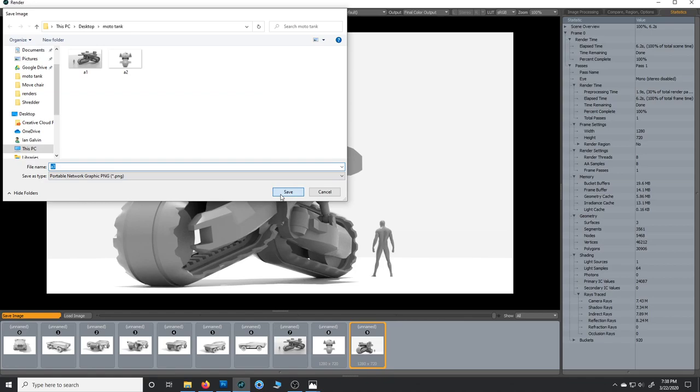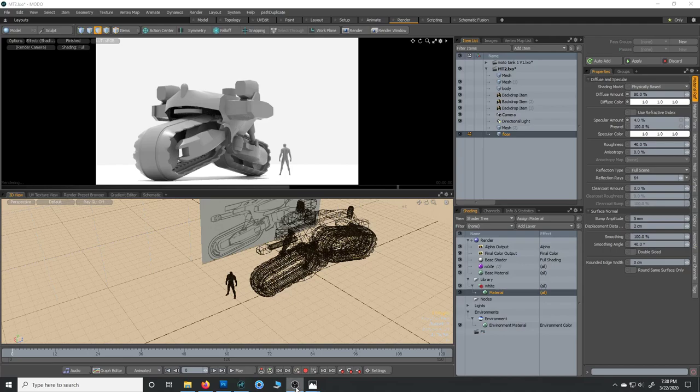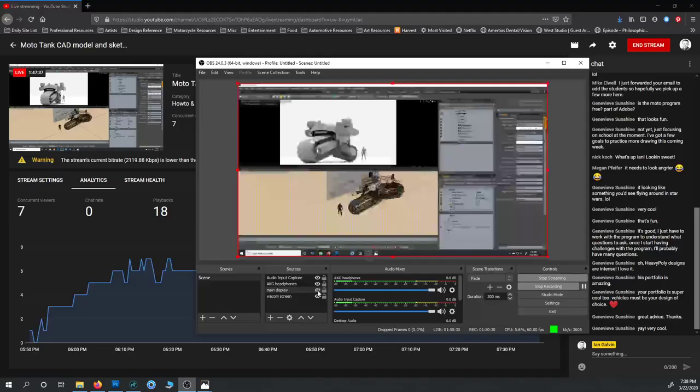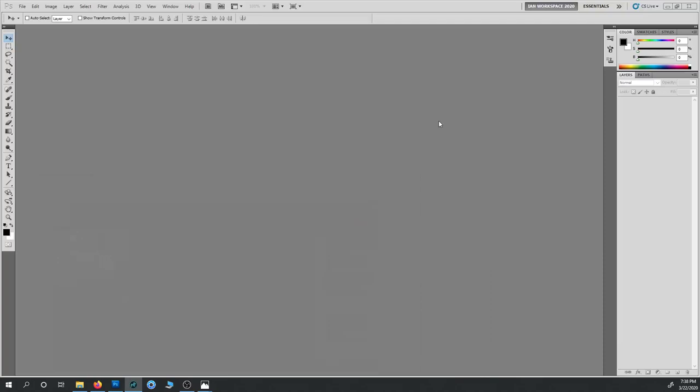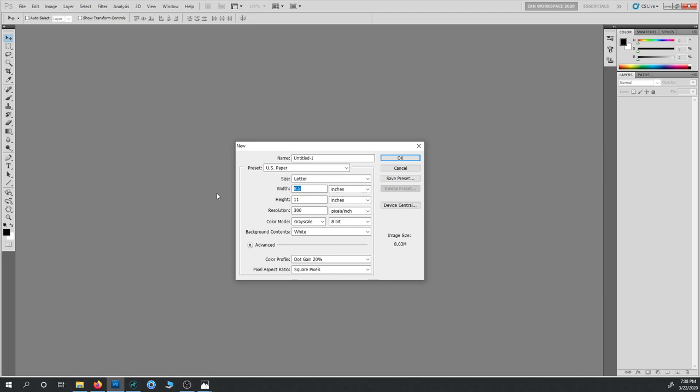Okay, I am going to swap to my Photoshop screen. Hopefully everybody can see that okay. And create a new Photoshop file. Can everybody see me opening the Photoshop file at the moment? Let me know. This is my first time switching between screens while streaming, so it could get a little wonky, possibly.